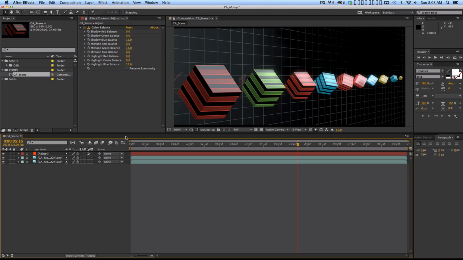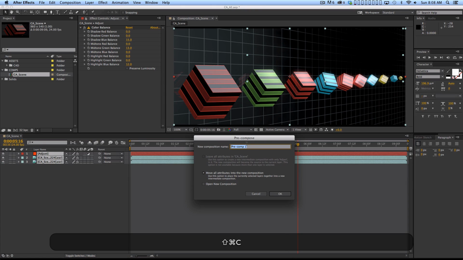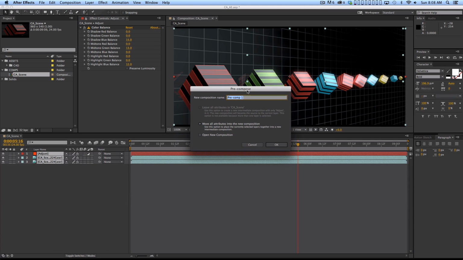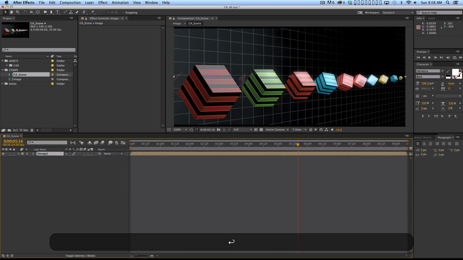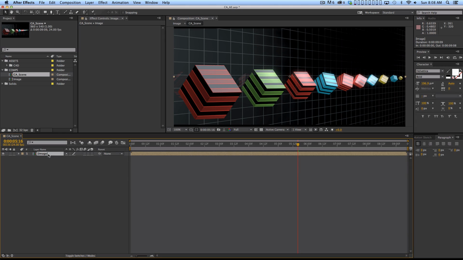So next, what I want to do is take the result of all of this, and I want to break it up into the red, green, and blue channels. And unfortunately, there's no way to easily do that with these three layers still separated out the way they are. So I'm going to have to pre-compose them. So I'm going to select all three of them. I'm going to hit Shift-Command-C to bring up my pre-comp dialog. And I'm just going to call this image. Okay? All right, so now that this is all pre-comped, we can now separate it into the channels.